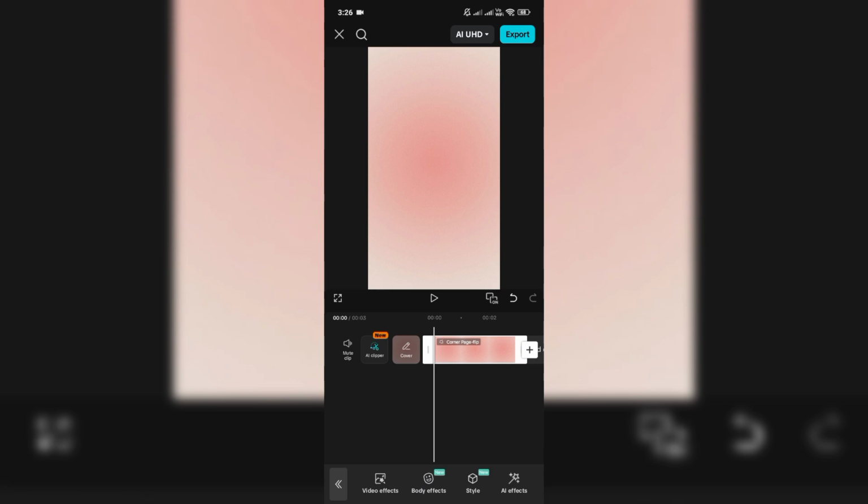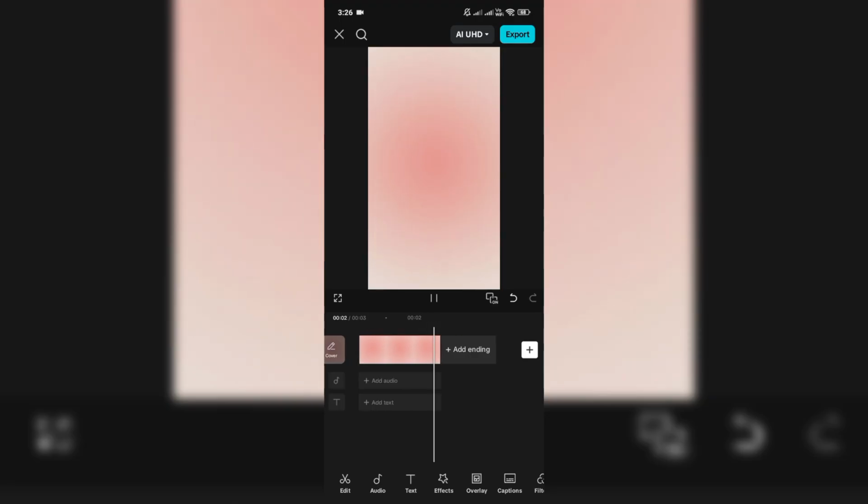So once you play the preview of this video, you'd be able to find that flip effect incorporated with your video. And that is how you can basically add flip effect in CapCut.